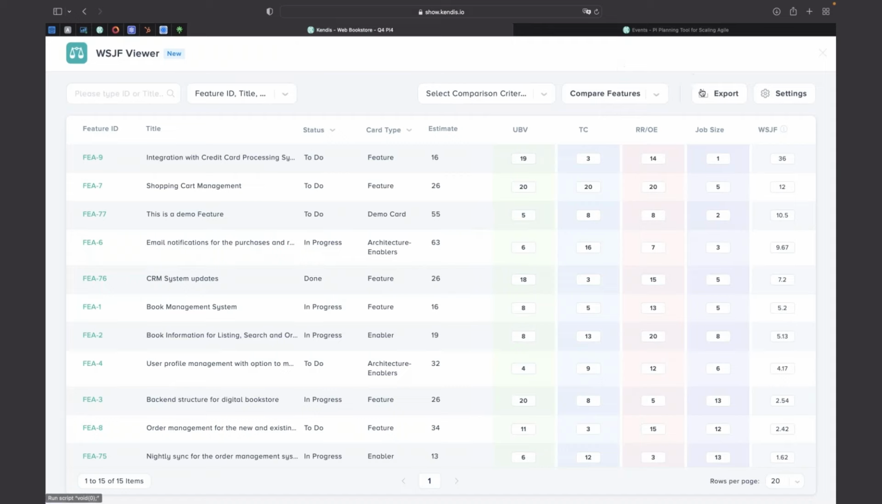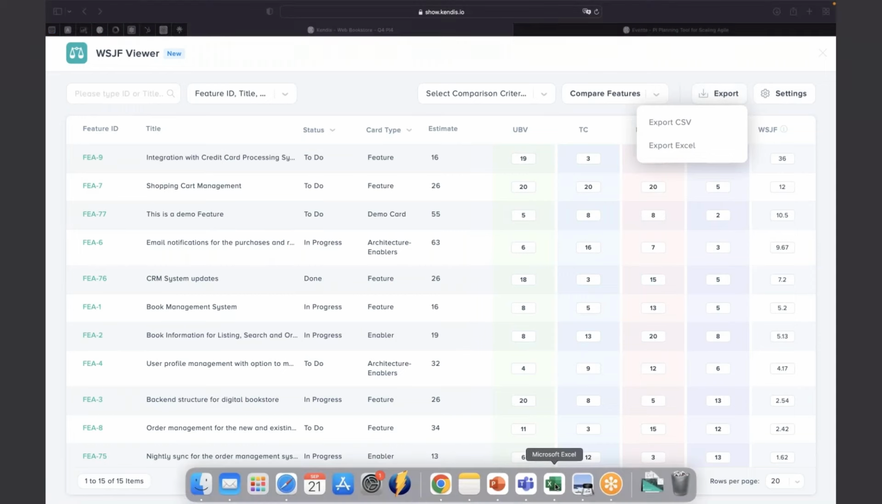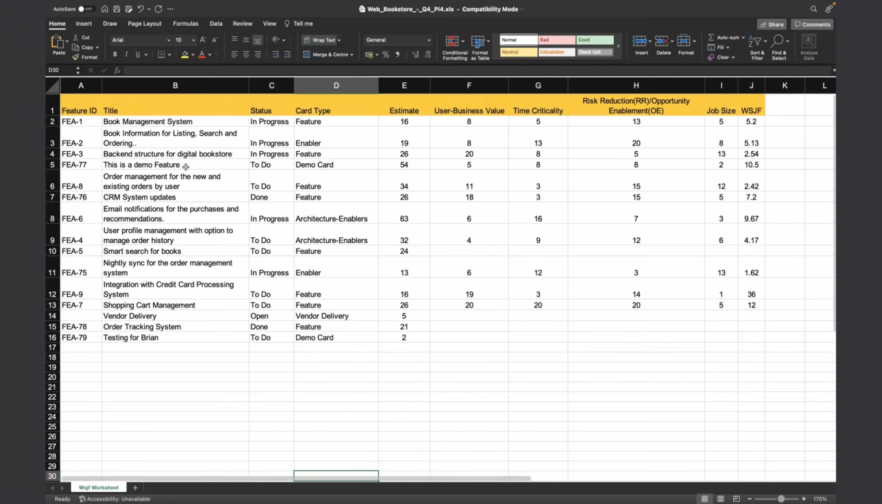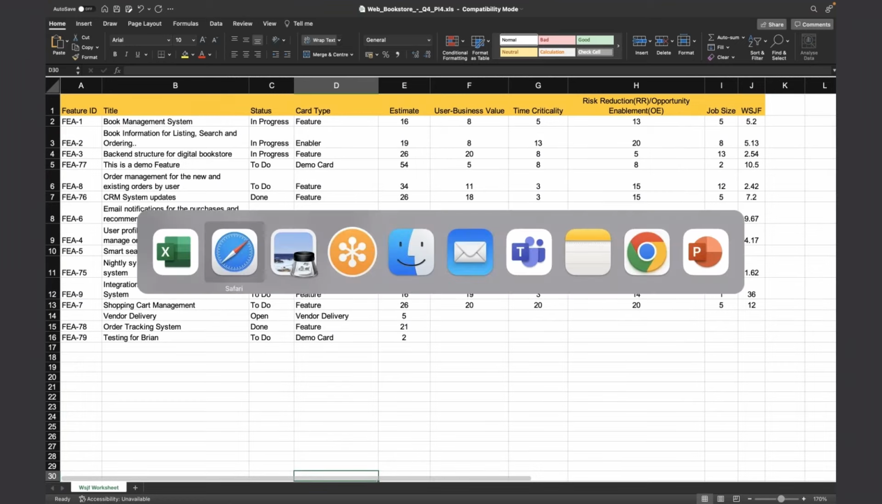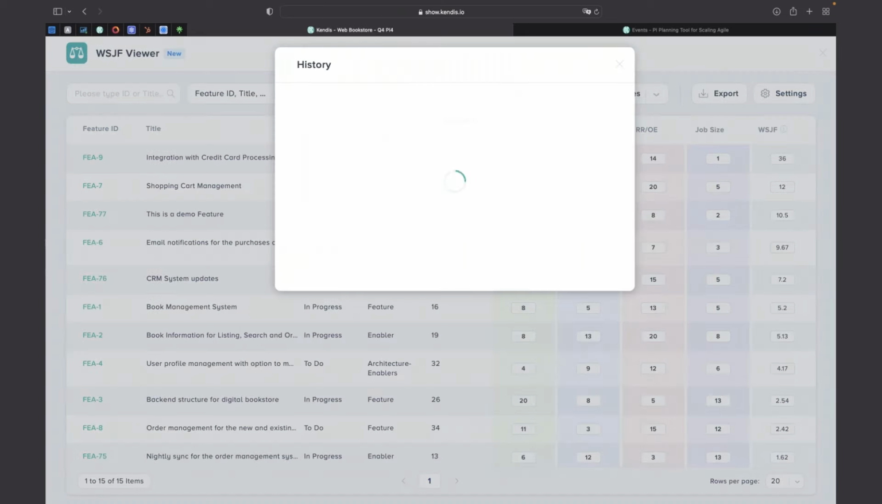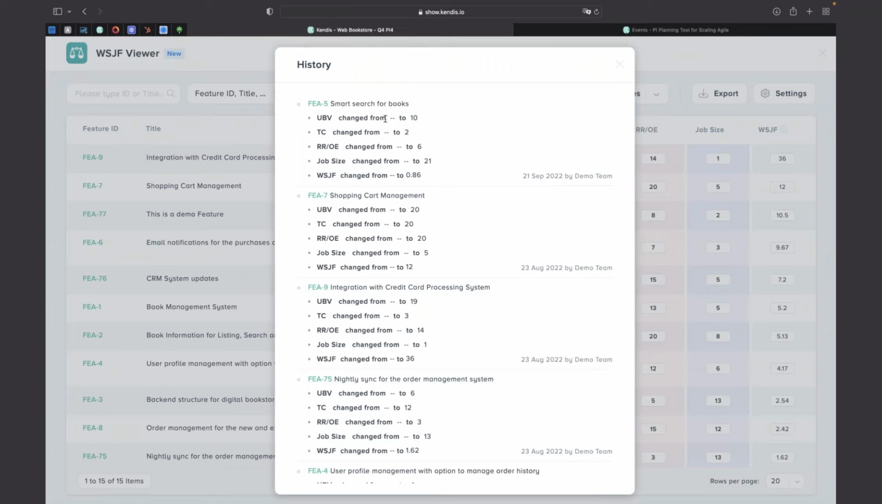We've also got it that you can export it into CSV or Excel. I think I might have it open somewhere where I have done it. Here's what I did previously. So I have it here. You can export it into lovely Excel and do what you need to do with it. If you need to see the history, then we show that as well. So when people are moving things around, you'll be able to see who moved it, what date, and what they changed it to and from.